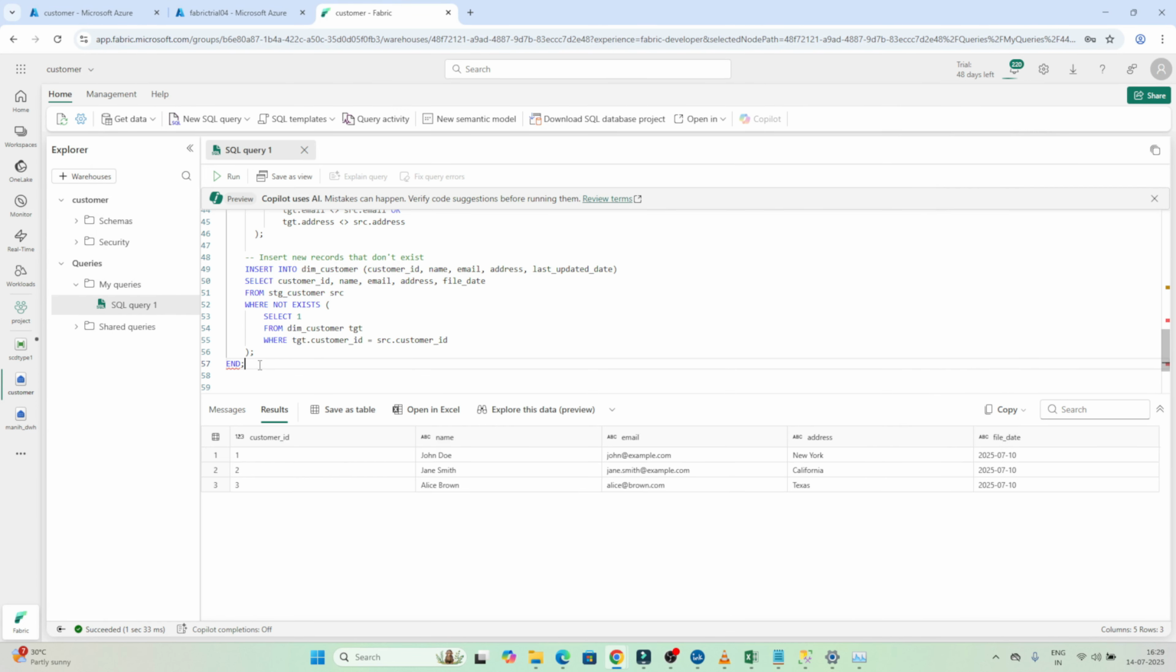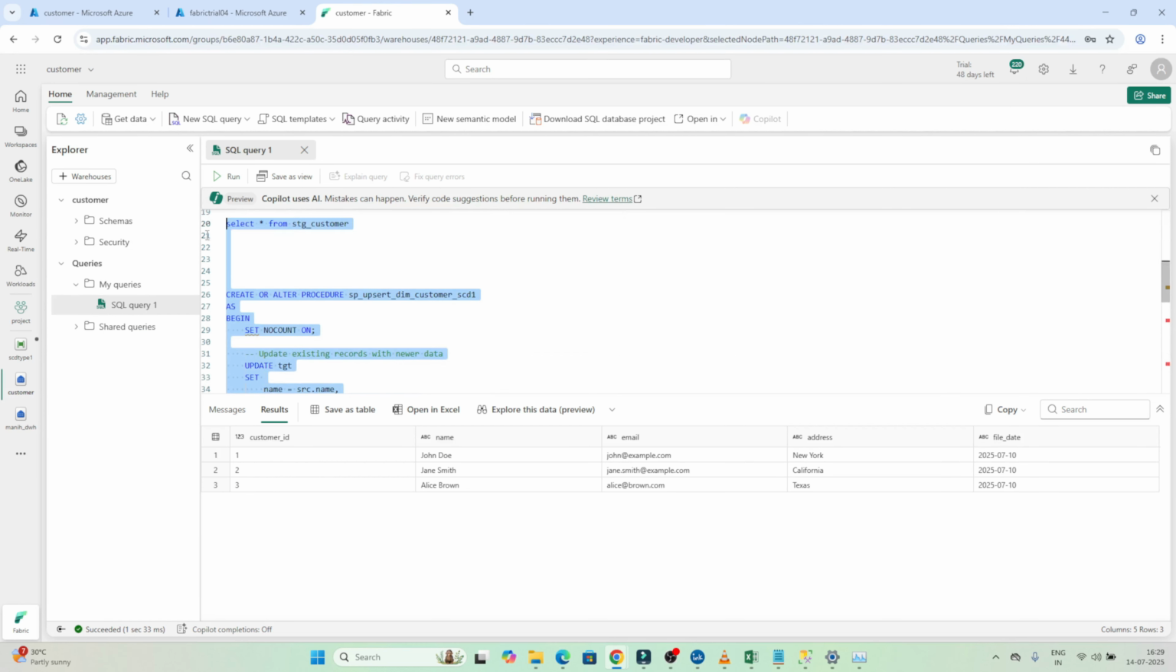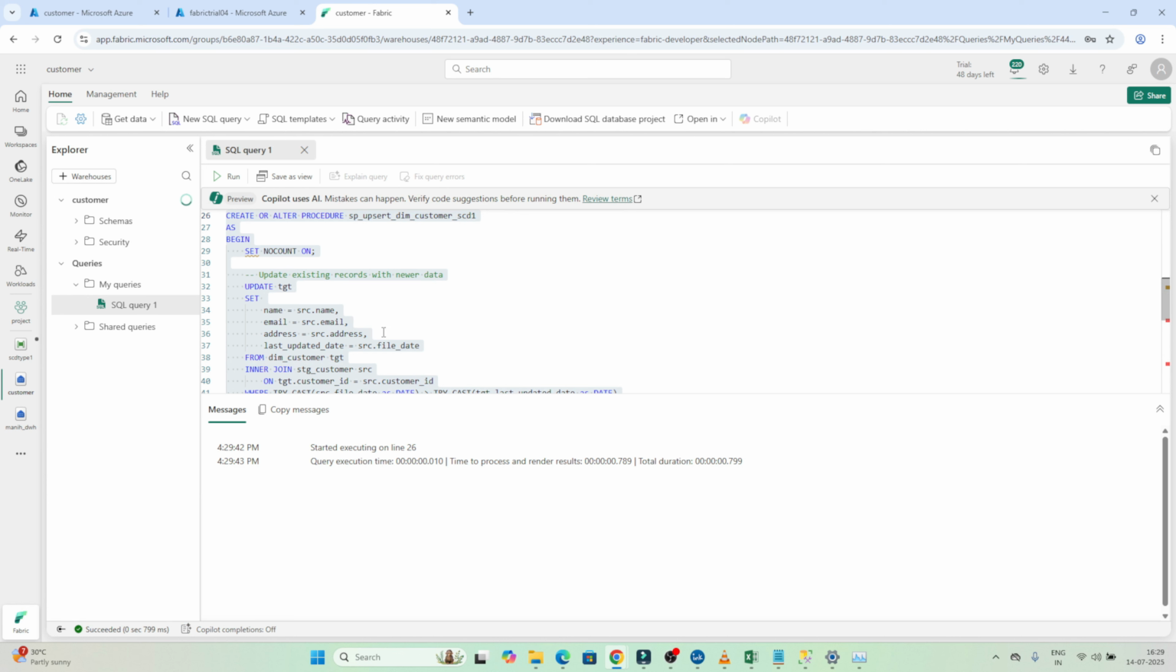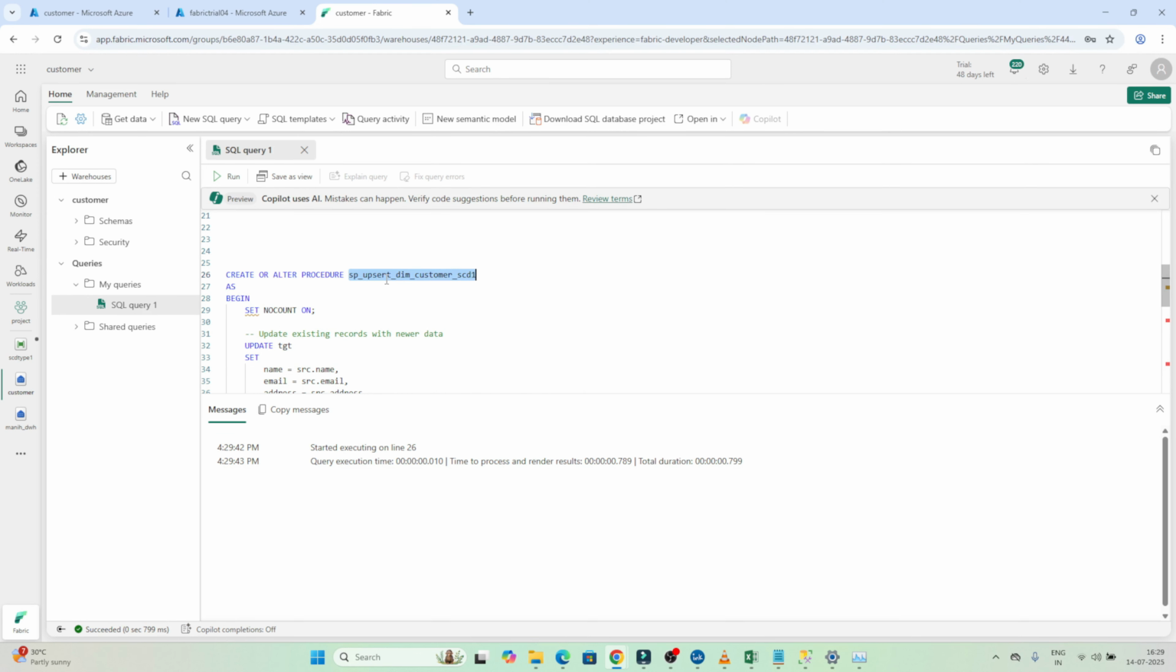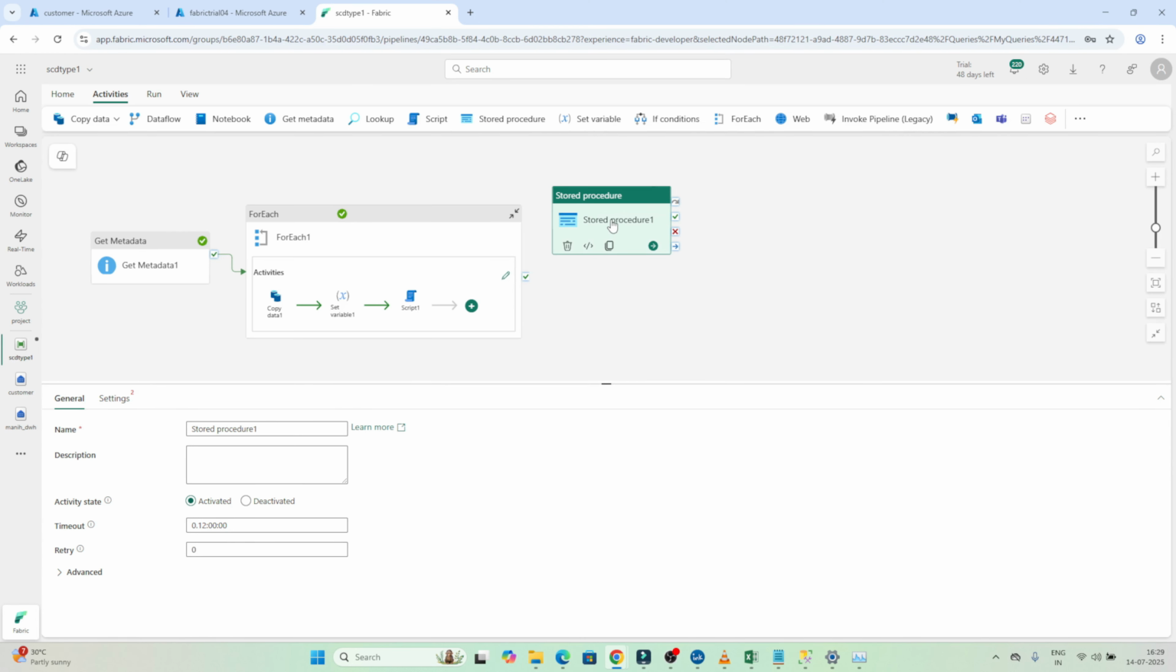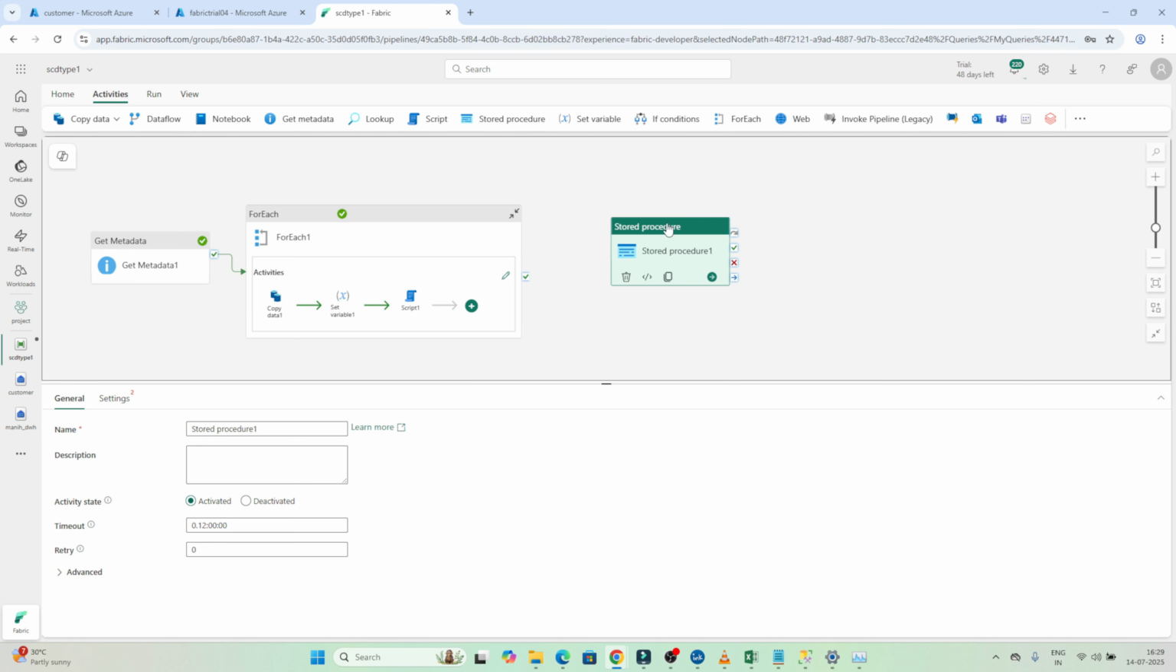This is the same query which I have explained to you. We will try to execute this. Click on run. It executed, and this is our SP upsert dim customer. Now I will go to the SCD type 1 pipeline, to the stored procedure, right? These two I will connect.